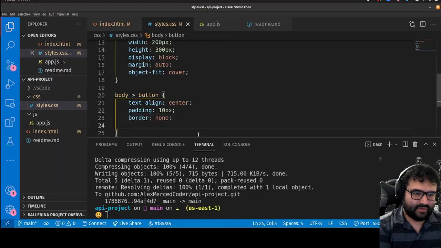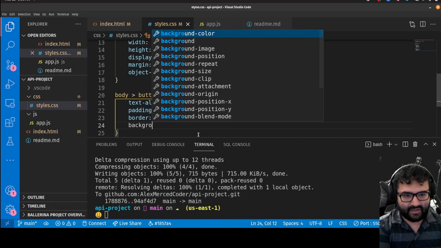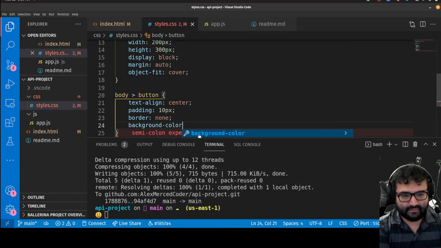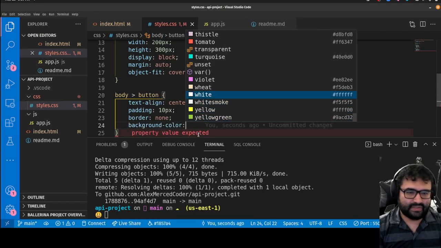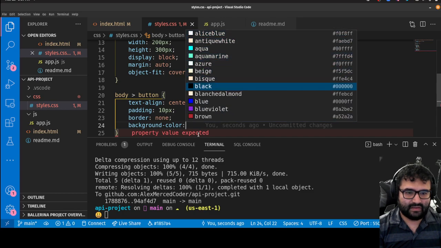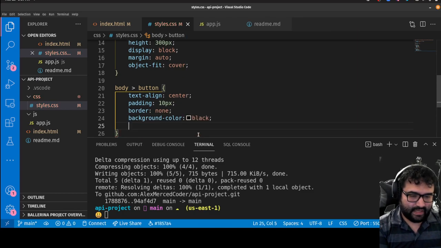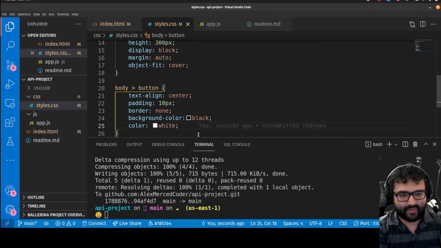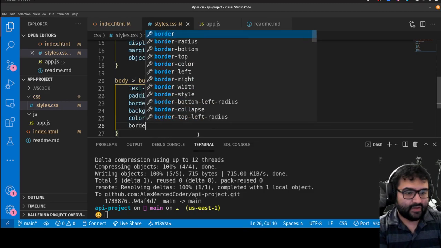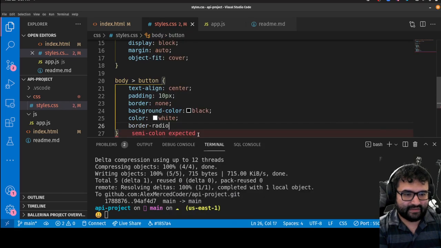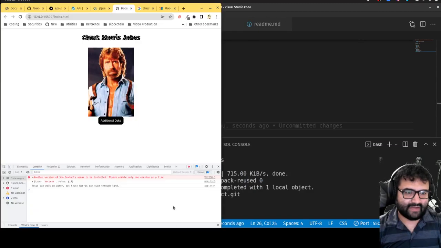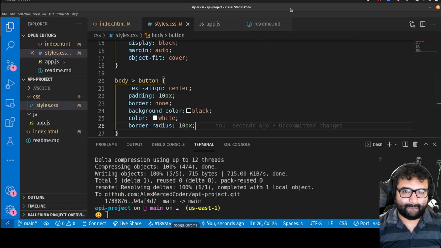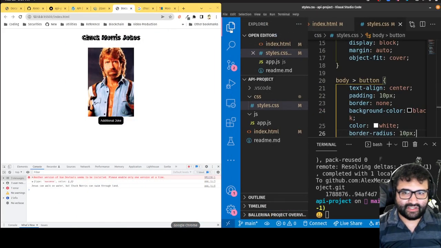Okay, and then we're going to do background color. We'll just say black's fine. And then color for the text is going to be white, so that way it has contrast on the black background. We'll do border radius to round out the corners, so we'll give it 10 pixels there too. Let's see how it's coming out. Okay, I'm going to move this over here so you can actually see these changes happen.